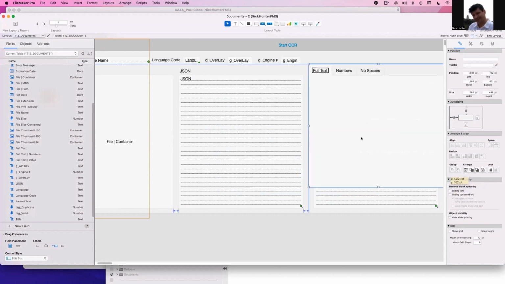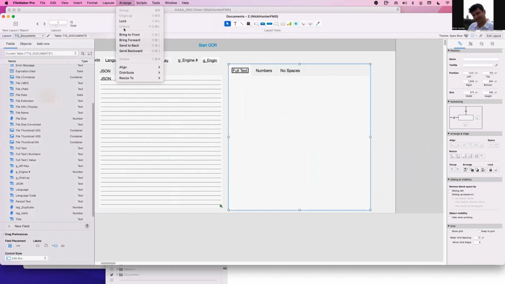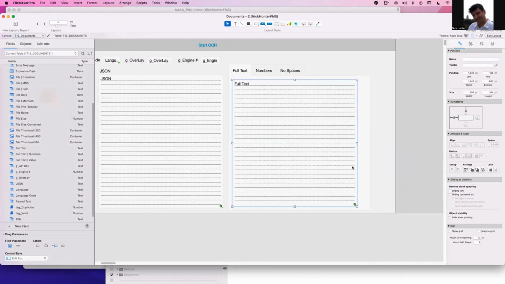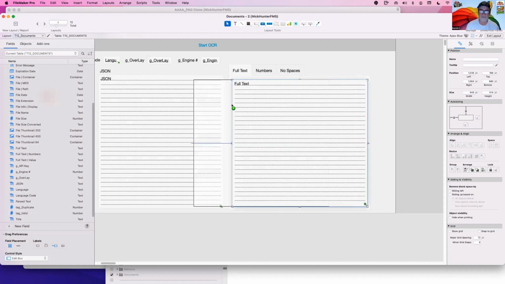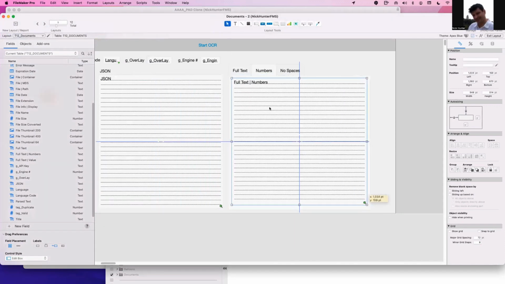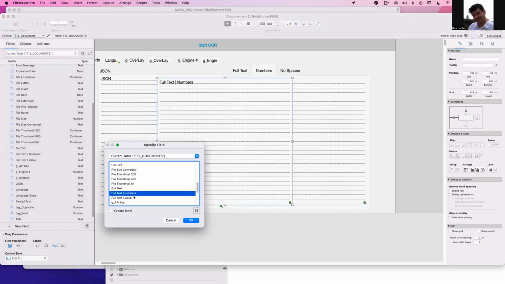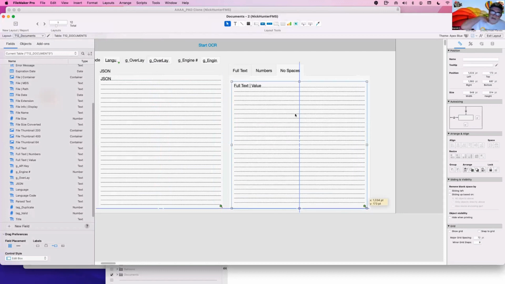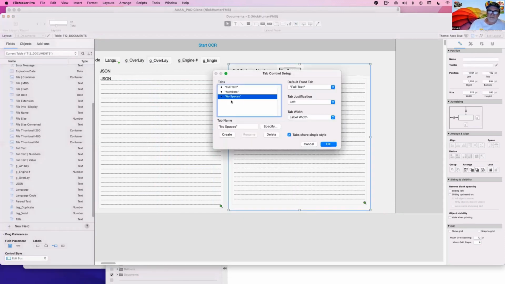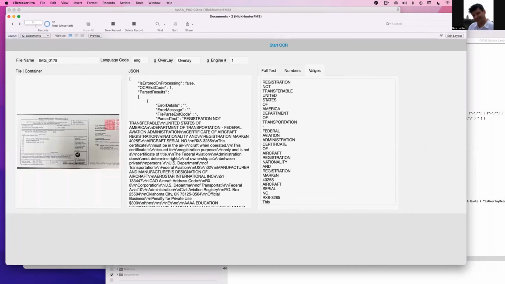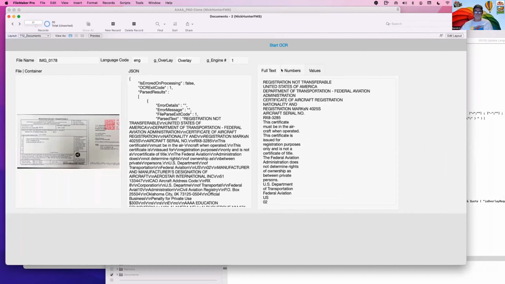Correct? Right. So I'm putting that on the back, moving that here, resizing, right? And I'm changing this to number, going there, put it here. This is no text, no space. Or I call that values, I think. Yeah. I called it values before. Okay. So I have my free version. Full text, numbers, and values. Right? Okay.